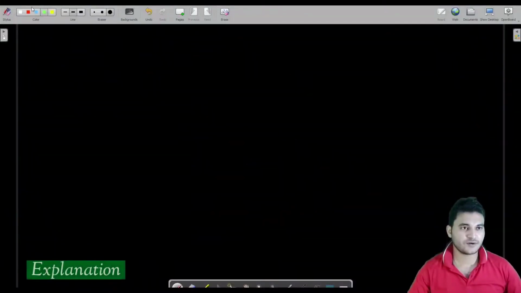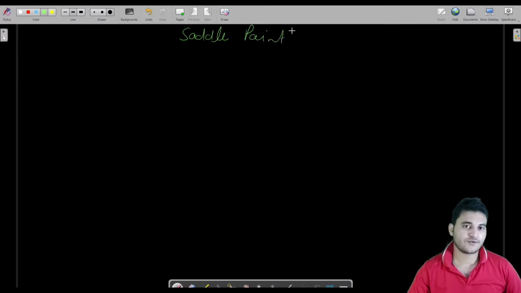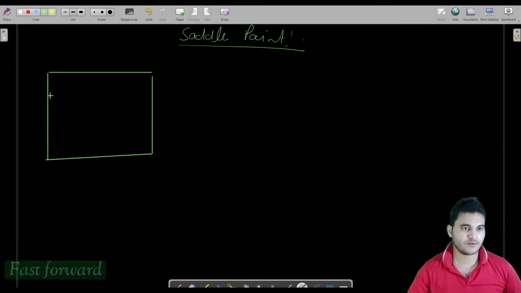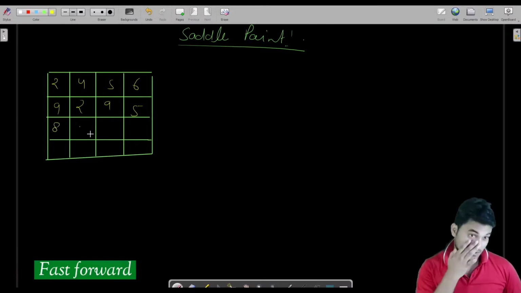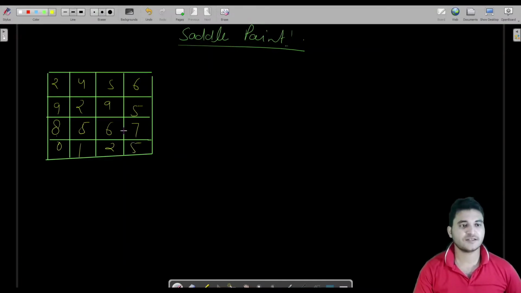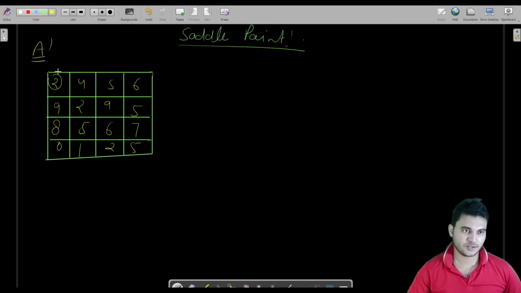So we are going to cover an important problem, which is the saddle point. If you have not heard what a saddle means, let me clear that up. Let us say we have this matrix, let us call it A. What the problem statement says is you have to detect a saddle point inside this matrix. And what is the saddle point? Let us say I am choosing this 2 as a saddle point.